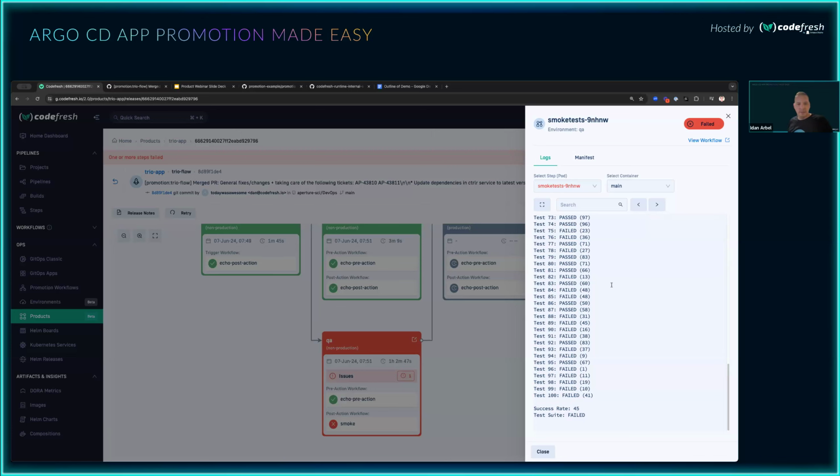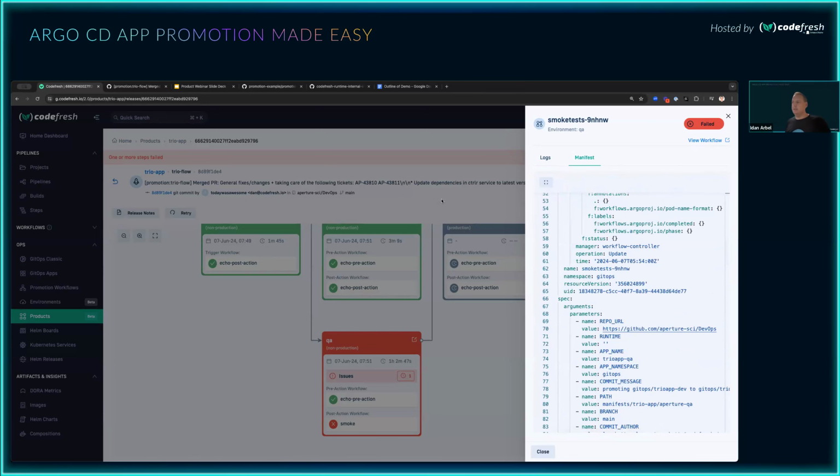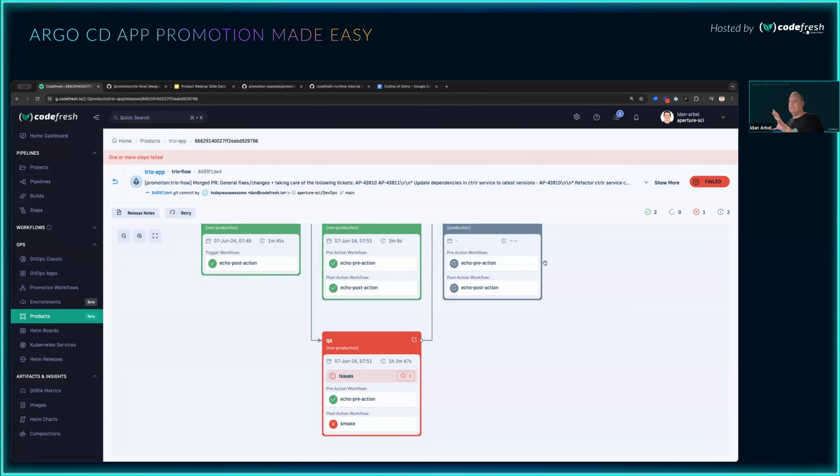This is what your developers need. They need to understand if this promotion was successful, and if not, where it failed and why it failed and how to fix this. And this is information in hand. If you really want, you can go and see the manifest of the smoke test. You can even go and see the workflow. I won't do that, but you have all this information here.